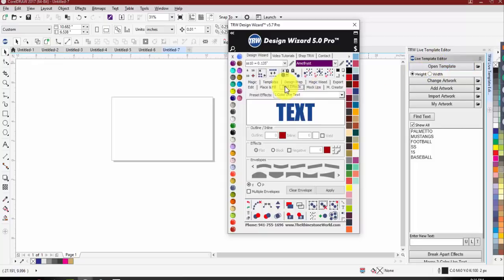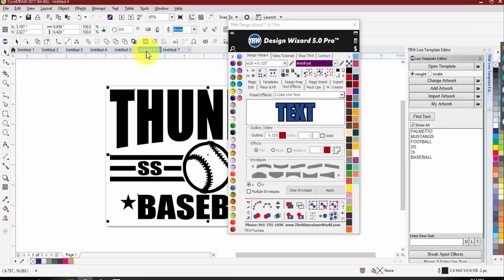So with the text effects, you're able to build your own live templates and save them and reuse them as much as you'd like. Up top here, you'll see the preset effects. The first one is one color live text. If you drop that down, you'll see all the different effects we have with our text. So 2 color would be just a single contour.